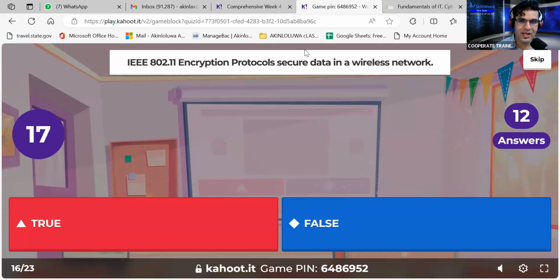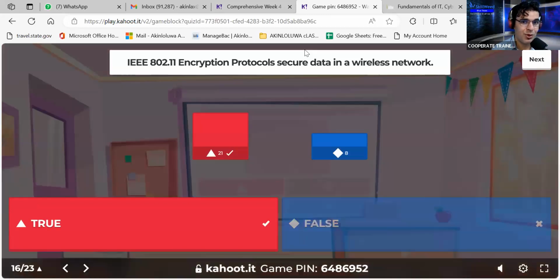IEEE 802.11 encryption protocol secures data in a wireless network. So I'll just give you a hint, okay? For example, for Wi-Fi, it is 802.11a, okay? We have B, G, and AC that we just covered. So we have a lot of protocols in the 802 series, okay? You have to be super aware of it. It's not just a single protocol. For encryption you have one protocol, for data transfer you have another, for Wi-Fi another, for Ethernet another. These are some important protocols you have to remember, okay?